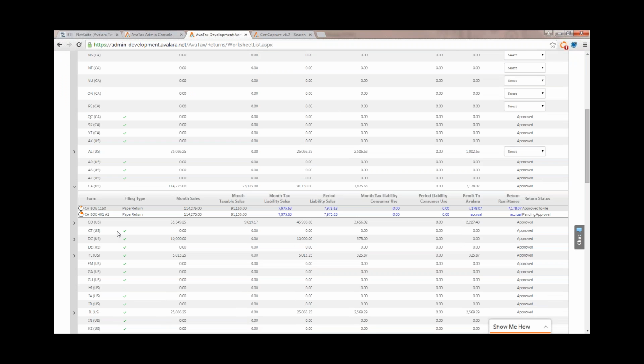A couple things to make note of. You're going to have different filing frequencies depending upon the state, so we're going to maintain those filing calendars for you internally. You'll see here that the BOE 1150 is a monthly return. The 401A2 is a quarterly return, so we'll maintain all of that. And all of that information will come over here. Here's my consumer use tax. Here's my consumer use tax. And here's everything that goes across.